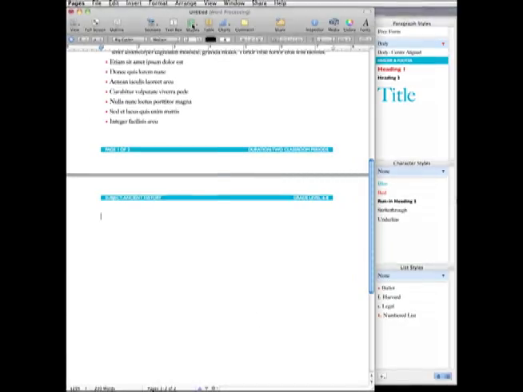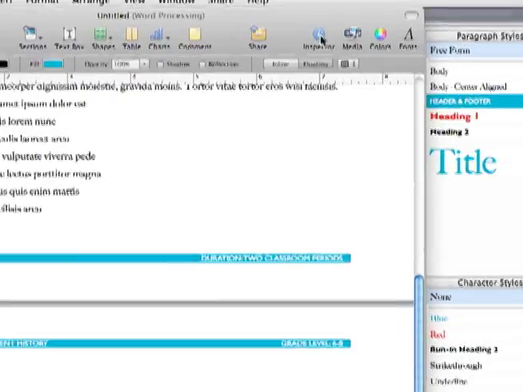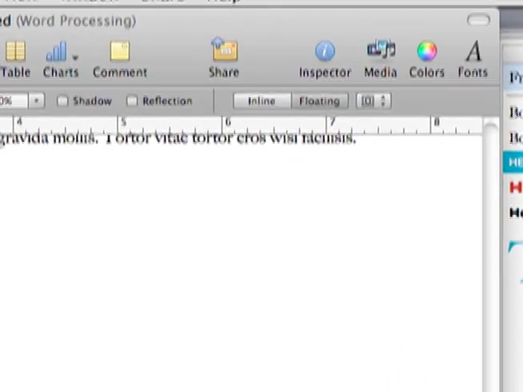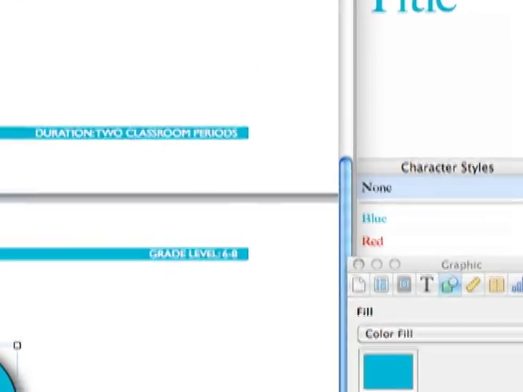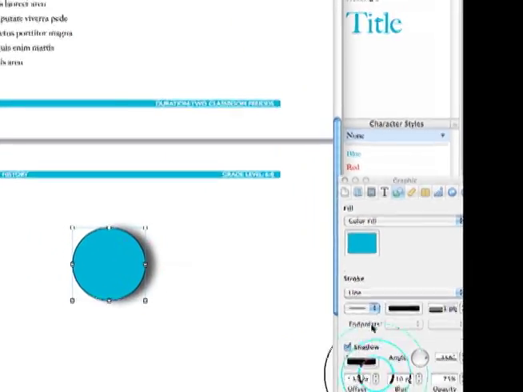A new feature in Pages 09 is the drop shadow effect you can add with shapes. Prior to this, you could only do drop shadows with images. Use the Inspector box to find the Graphic Inspector tab and customize your shadow.